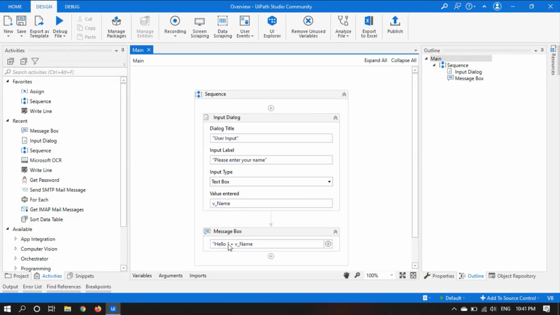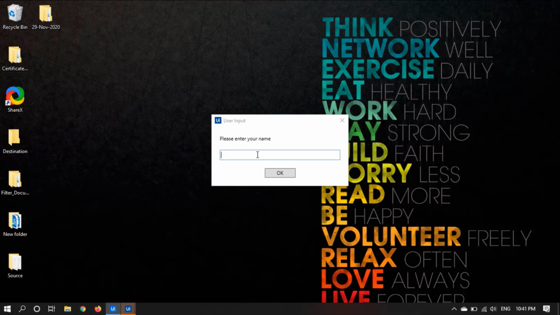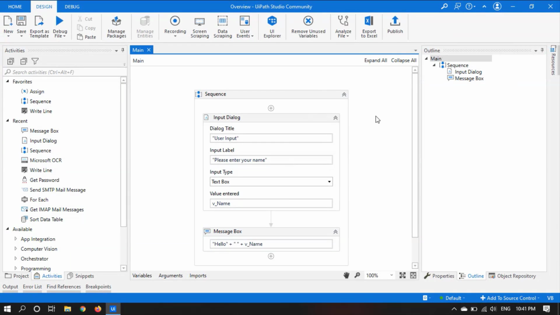Another option is, let's remove the space from here. Let's give the space in double quotes. Now run the workflow. Enter your name. Hello ABC. Okay. So that was the sample workflow. You can create any of the workflow.